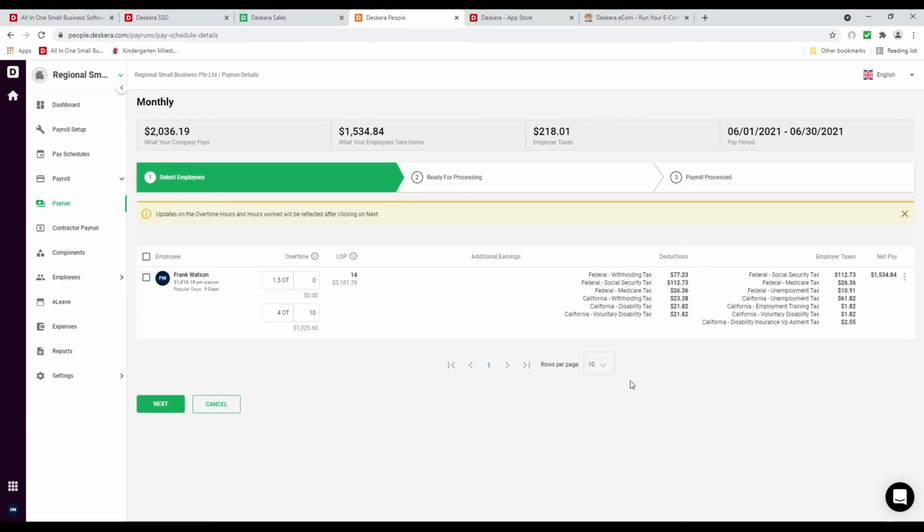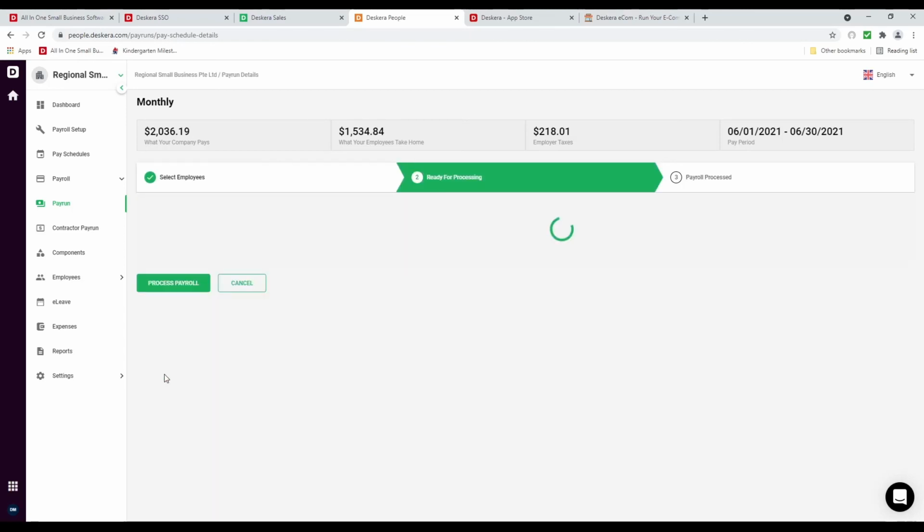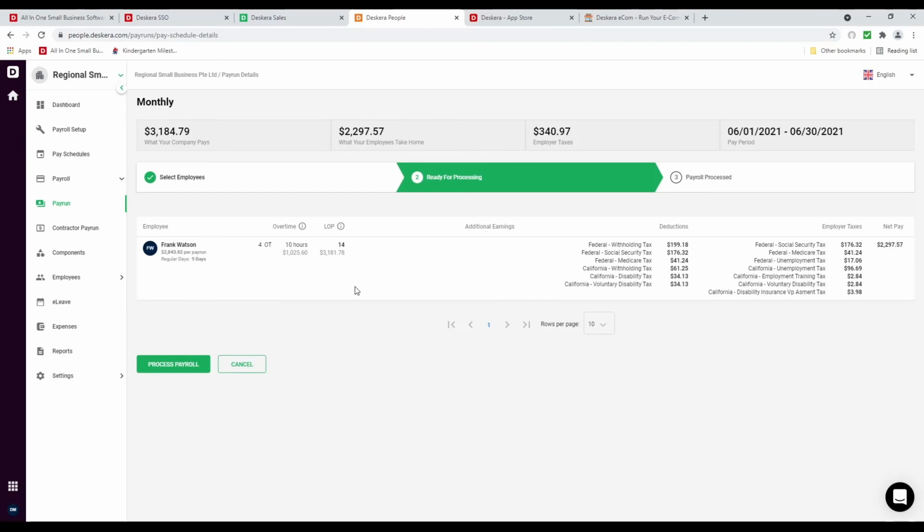Again, this changes based upon your country's compliance. So for example, since I selected US, I see federal and state. If I choose a different country, the information will change accordingly. Let's click Next. Now we can see the information populated because of 4 OT for 10 hours. And I can see the other information here.